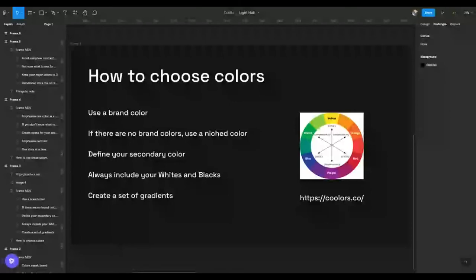Now, if you're not a fan of the color wheel, like myself, I am not a big fan of the color wheel, you can consider using online web applications that provide the service of helping you choose colors for your brand. A good example is coolors.co. You can look it up.